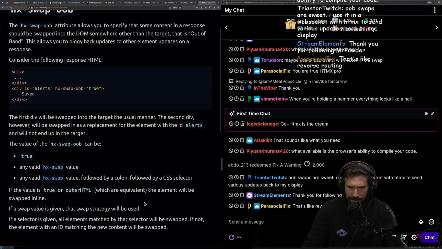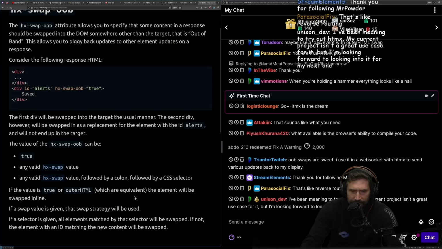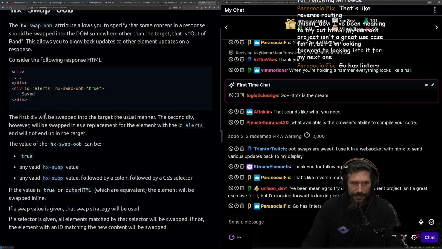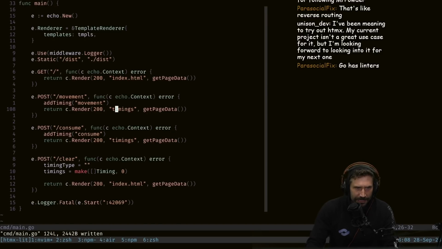Out of band swaps are sweet. I use my WebSocket with HTMX to send various updates back to my display. It does sound pretty sweet. I like this.